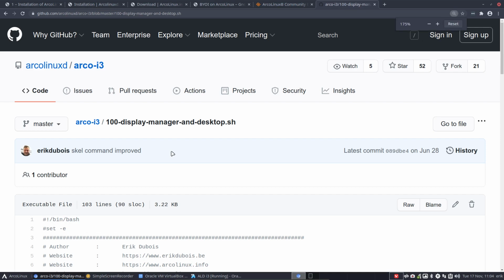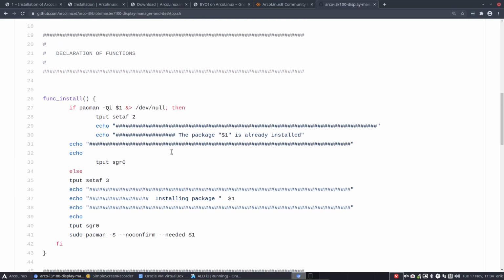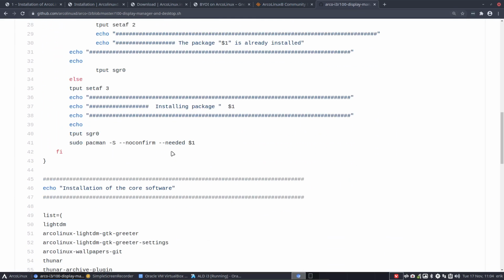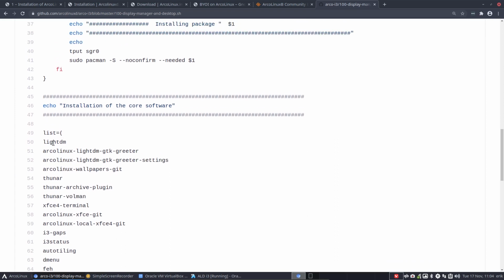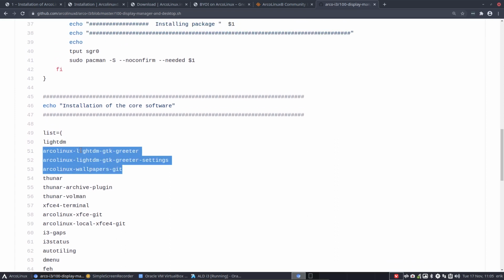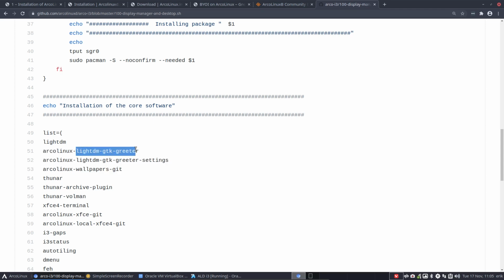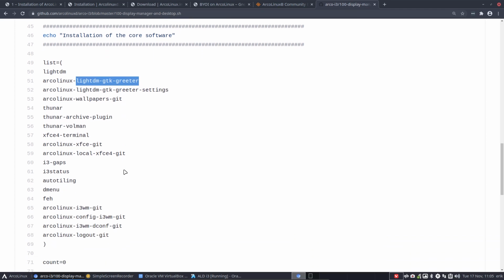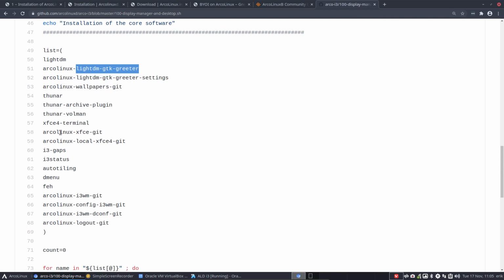100 display manager and desktop. What we get here is what we need. Basically, the most important things we need are: we need to have LightDM, we need to have ArcoLinux because that makes it nicer. There's also a standard LightDM GTK greeter, which is not so nice, right? So we themed and tweaked and made it out of the box a beautiful system. That's where ArcoLinux comes in.